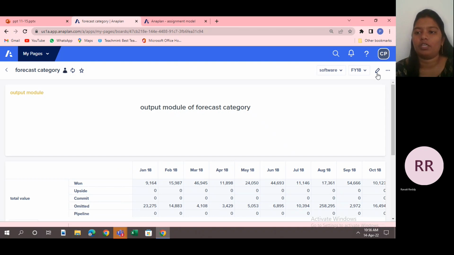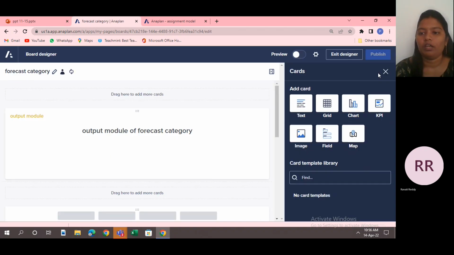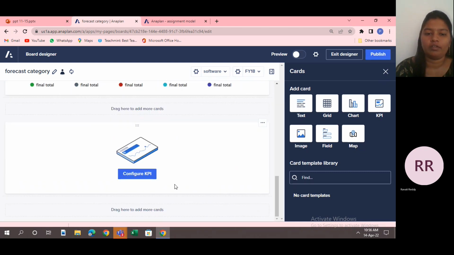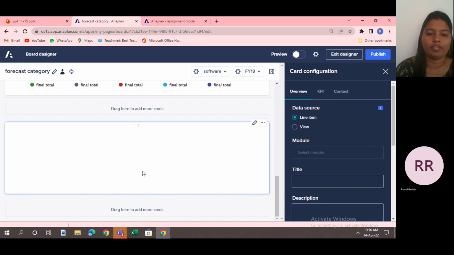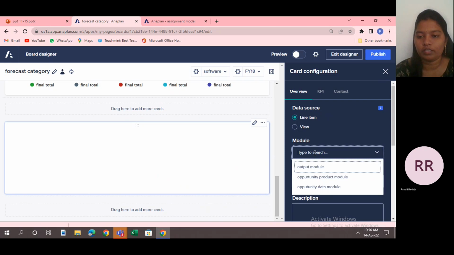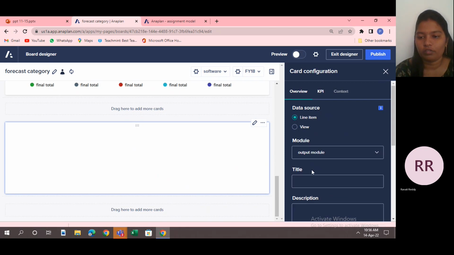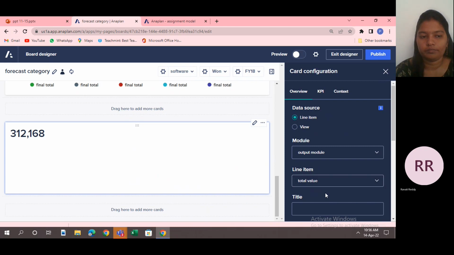And next option, let's see. Next one is the KPI card. This KPI card is used to show total values of a particular line item or like that. Here we have the modules. We should select the module which we want. I'm selecting the output module. Here I selected the output module. This is the total value of that output module.